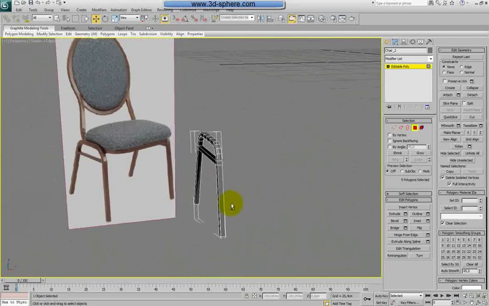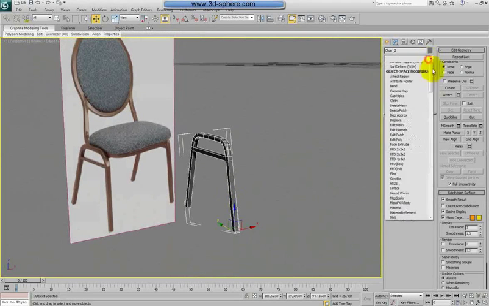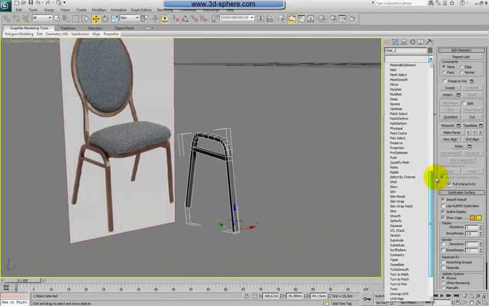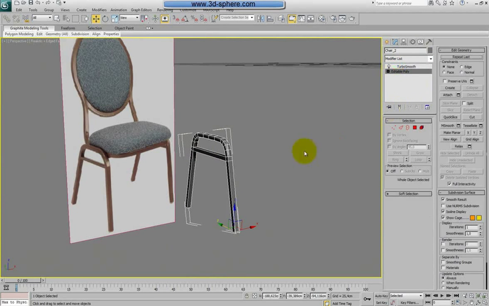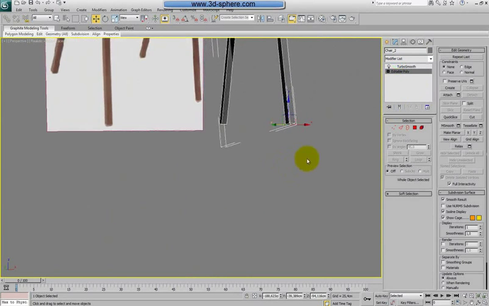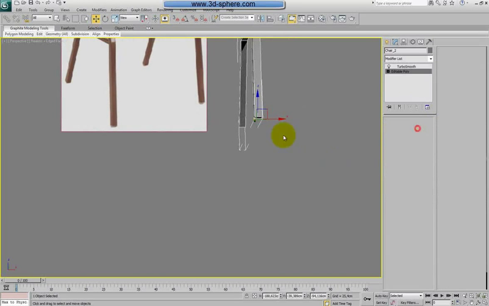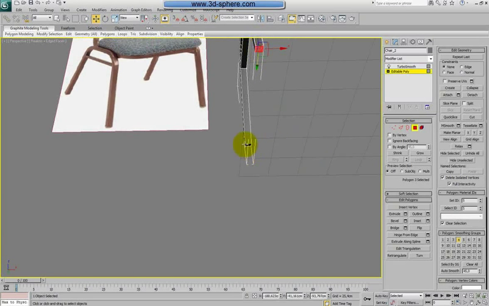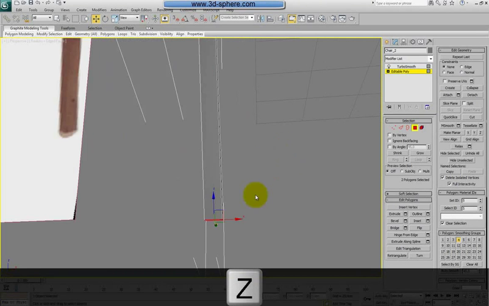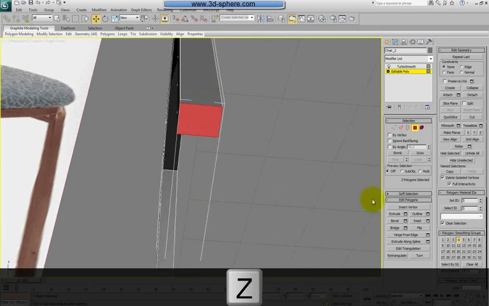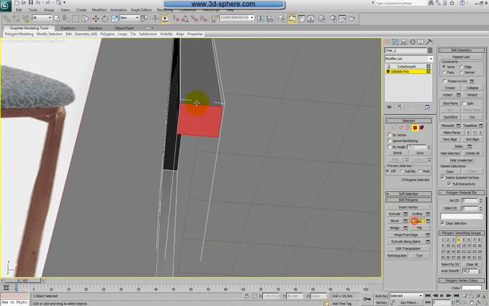Of course we have 2 legs, but now let's apply turbo smooth, and you will see again how the shape is looking. It's very bad. So we need to do a few chamfers anyway. First of all, we'll make something at the bottom here, like these and these. Z to zoom. We'll try to inset this a little bit.